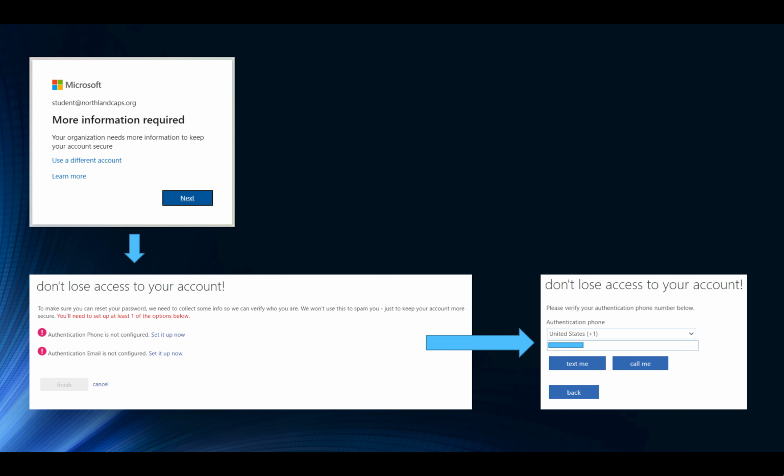In this case, I always prefer the phone number with the text message. It'll text message you a code, you type in the code, and you're good to go.